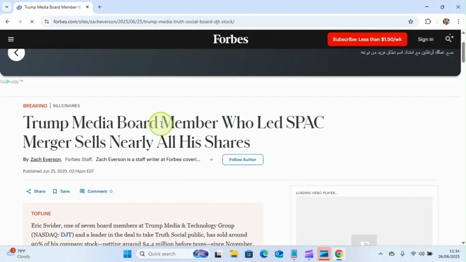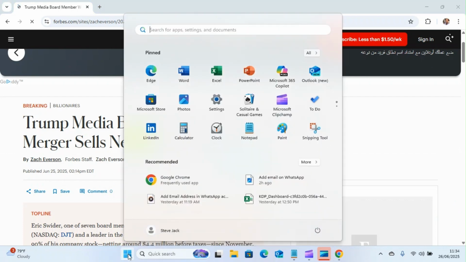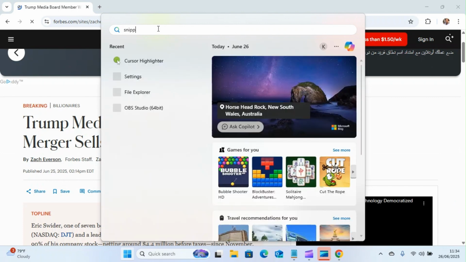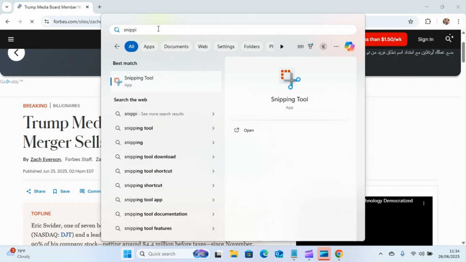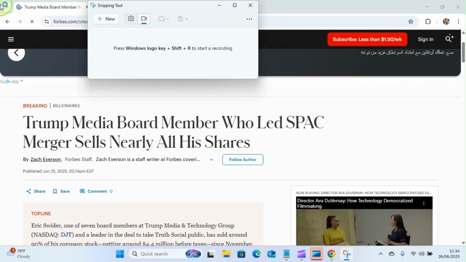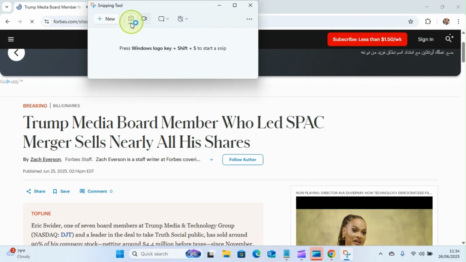So what you need to do is to click on this start button of your PC. In this search area, type snipping tool. It will pop up. You can see that as you're typing, it is selecting the best match. So click on this snipping tool. On clicking on it, you will see here this video icon is selected. Click on this camera icon because we want to take a screenshot. So I've clicked on it now. Then click on new.